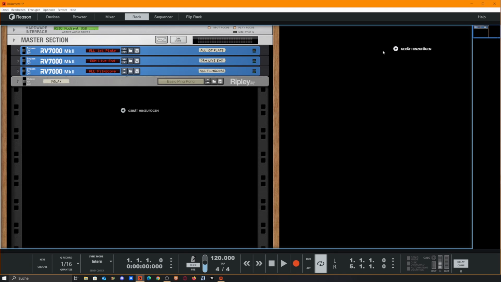So send effects and other useful stuff I showed in the last videos will be for another video. Today we're gonna focus on organization in the rack and sequencer and the mixer.